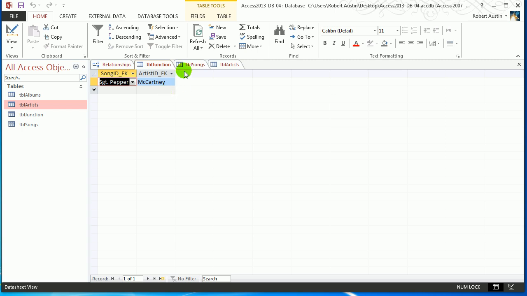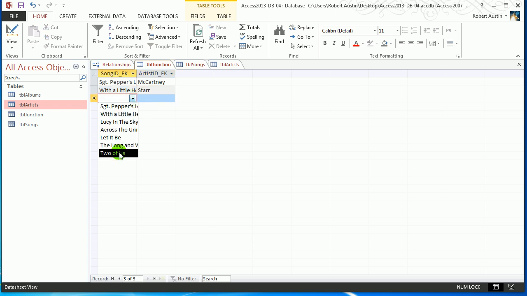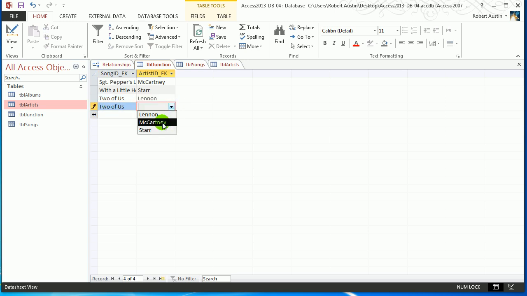Anyway, the idea is that we can say that Sgt. Pepper's was written by McCartney, and that With a Little Help from My Friends was written by Starr. But crucially, if we go to Two of Us, we can say that Two of Us was written by Lennon, and Two of Us was written by McCartney. Okay, so let's close all these.